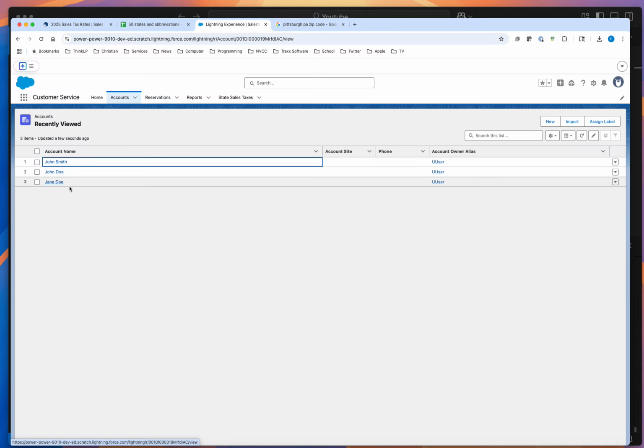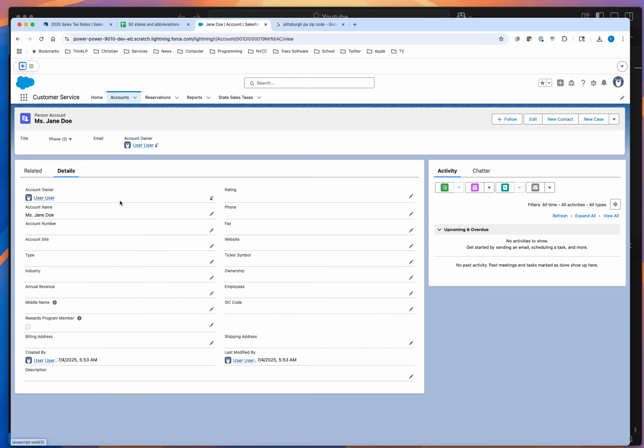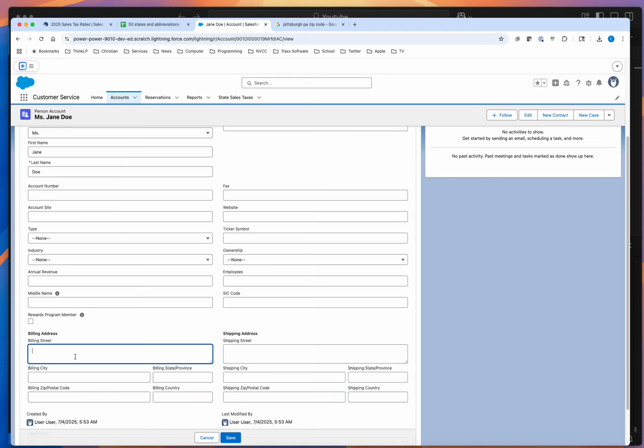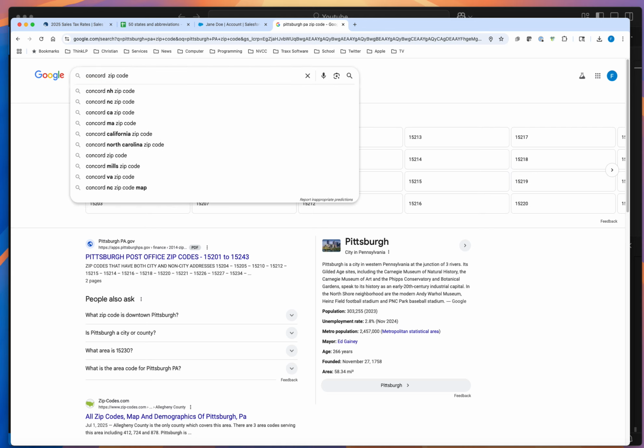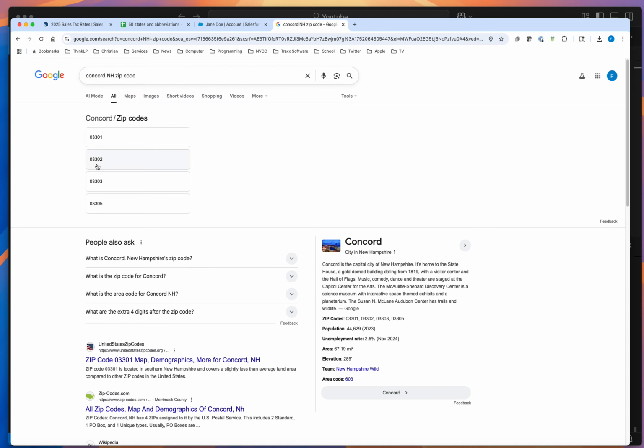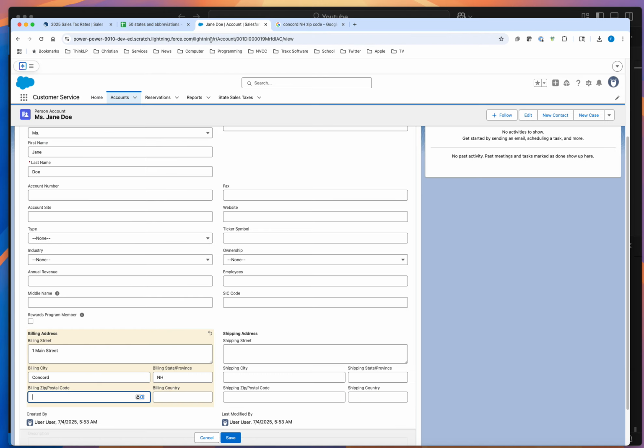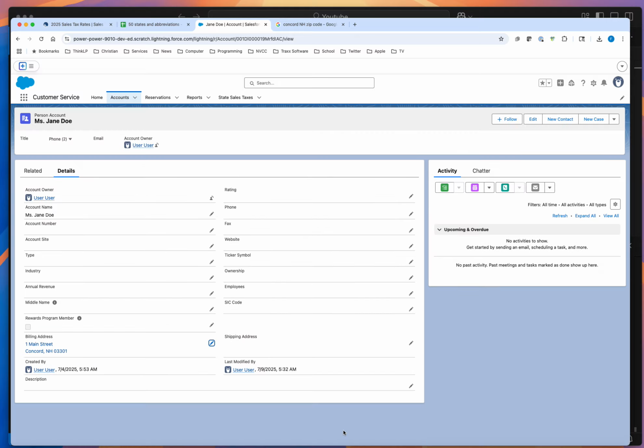All right, the last one is Jane Doe here. This will be a New Hampshire address. So say 1 Main Street, Concord, New Hampshire. Concord, New Hampshire zip code 03301. Not that it has to be that accurate, but we'll go ahead and do that. All right, so I think that does that.